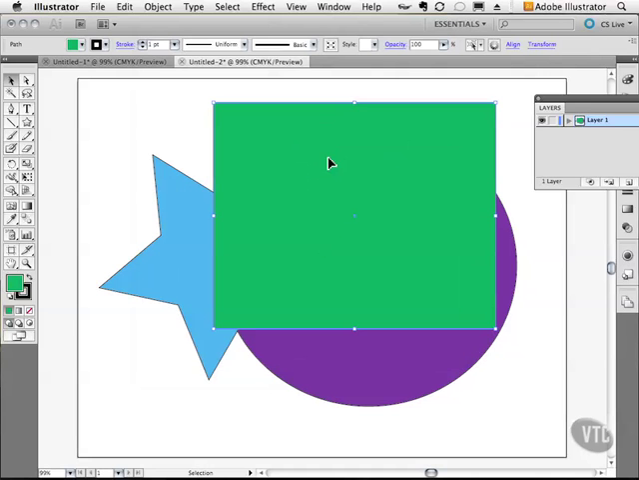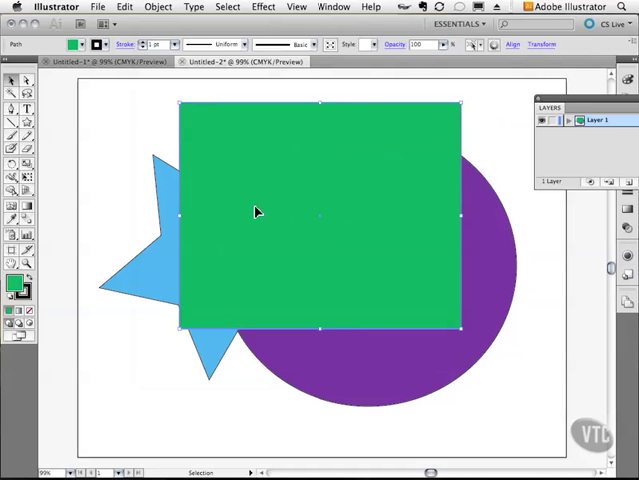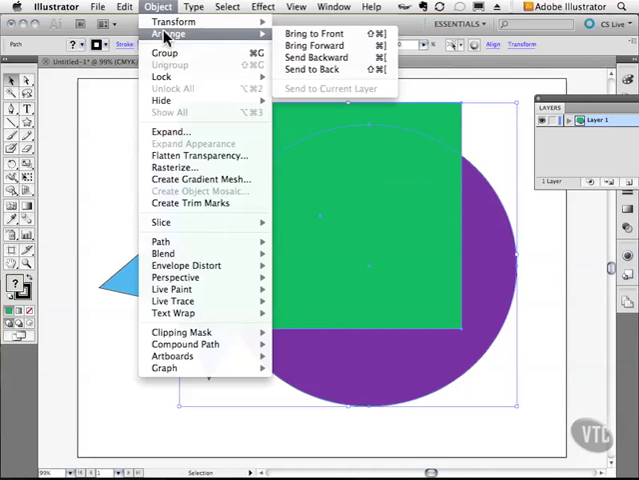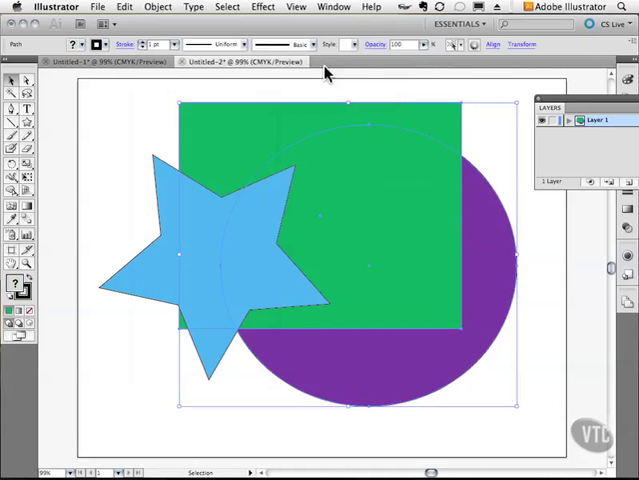Now if I want to move the rectangle and this oval here behind the star, I can hold down the Shift key to grab both of them, go to Object, Arrange, Send to Back. And now both of these guys live behind the star. So it's a really cool way to really control the positions of the objects in your scene.